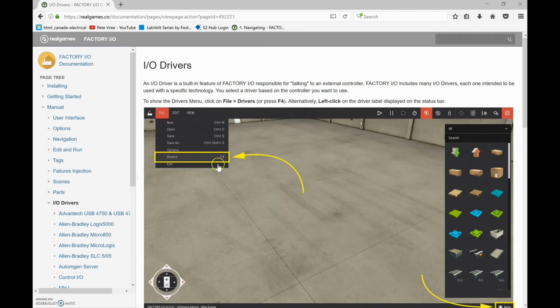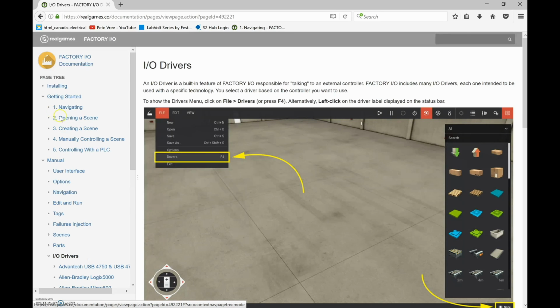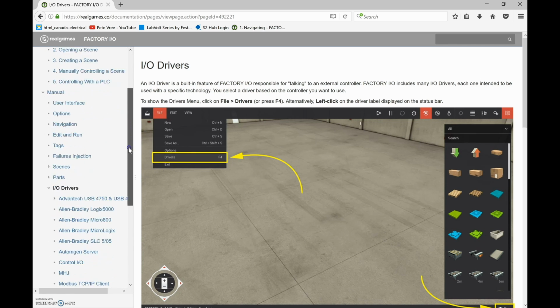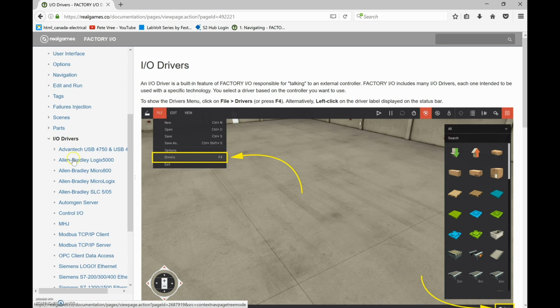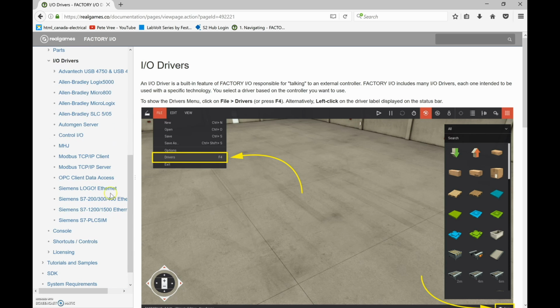Okay, so again, everything for your manuals are found online. So it's opened up my browser here. We have been working off of here, getting started. And if we open that up, we have done navigating, opening a scene, creating a scene, manually control a scene, and now we're on 5, controlling with a PLC. And it's brought us to I/O drivers, and the I/O drivers are right here. So we have all these different I/O drivers that are already pre-configured, and we are using this guy, the Siemens S7 1200. So let's open this guy up.